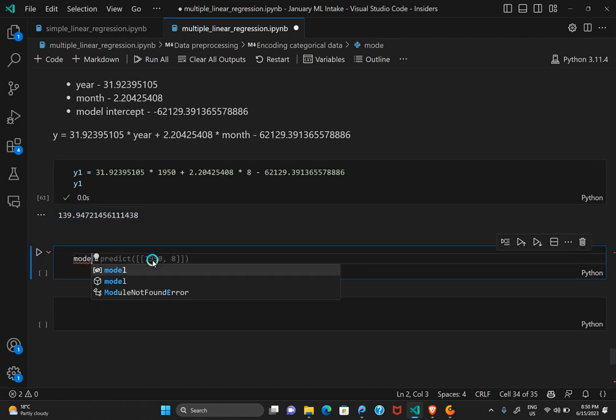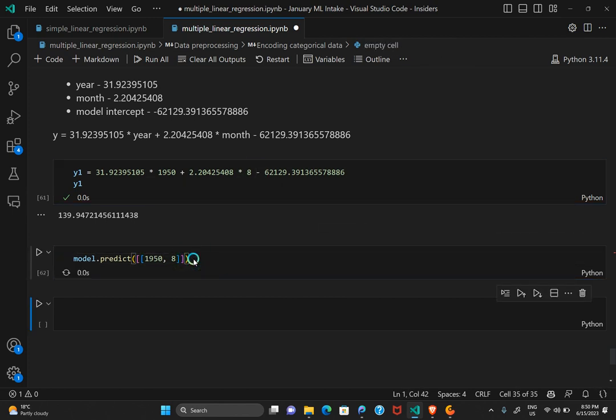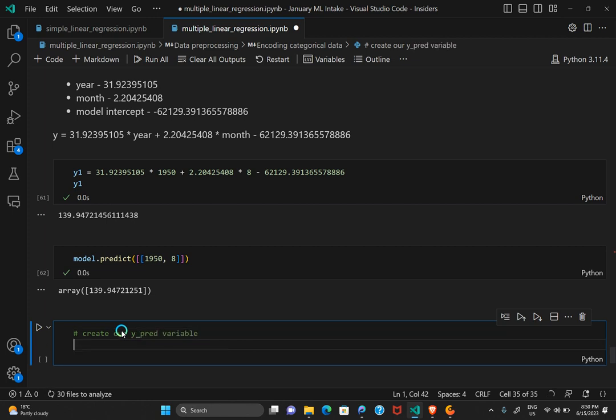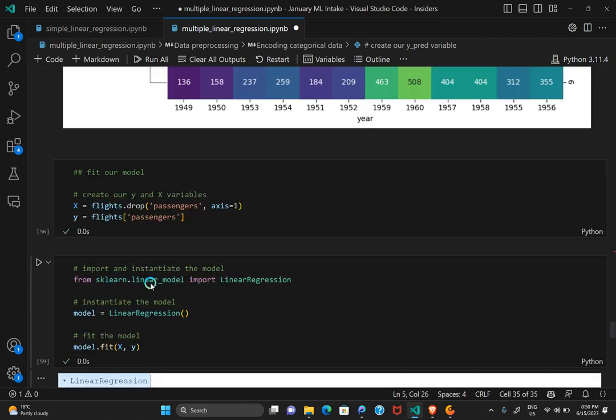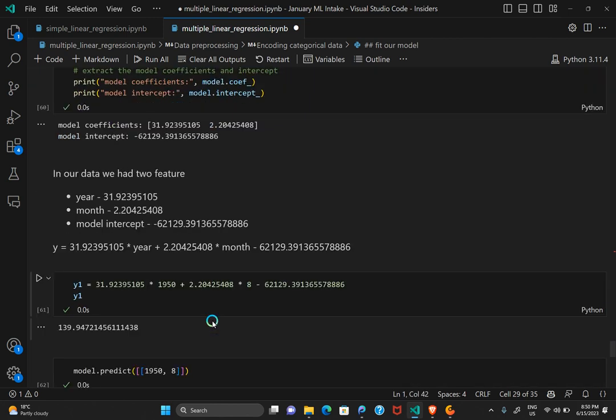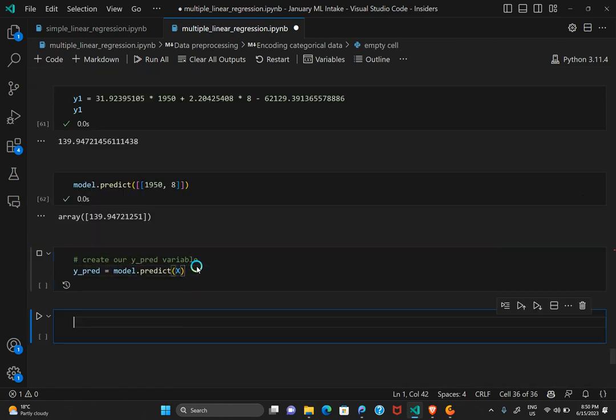Okay, so let's confirm if that's true from the model. We can have model.predict, then we pass in the two values, 1950 and 8. If we run that, you can see we get a prediction of 139.94721. Then we can go ahead and create our ypred, which is equal to model.predict, passing in our x. So x is our features data, and we are trying to come up with predictions for our y. Then we run that.